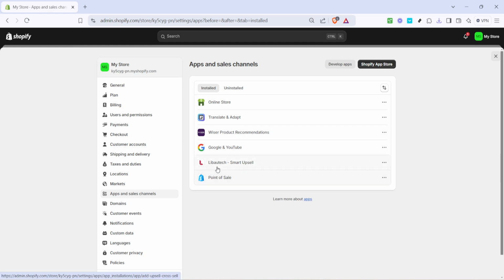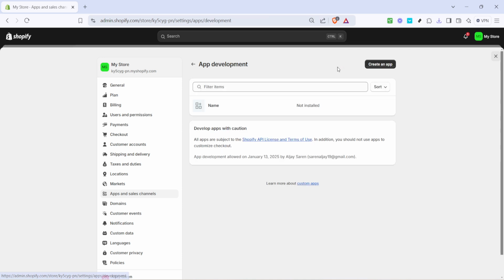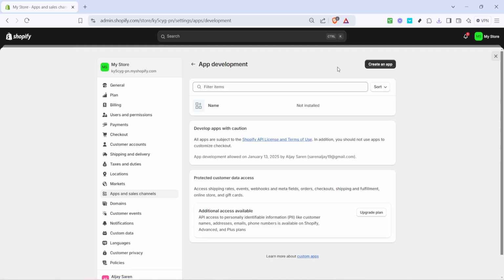In the Apps and Sales Channels section, you will see an option to develop apps. Select this option to enter the development environment. It's important to note that in this section, Shopify allows you to create and manage custom apps tailor-made to suit your business needs. Now you'll want to proceed by selecting the Create an App button. This is where the magic begins.